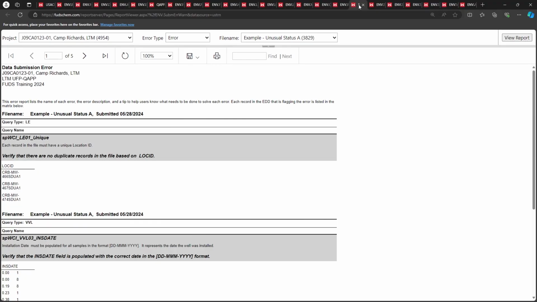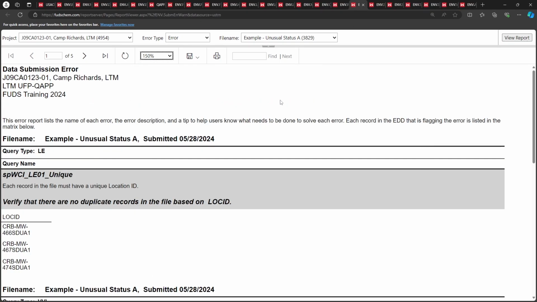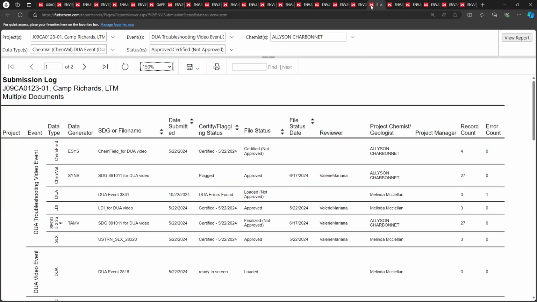Next, submission errors and warnings shows all errors or warnings flagged for a file. This report is also accessible by clicking the number of errors or warnings associated with a file in the data submission interface. For an example of how to troubleshoot errors, please refer to our Troubleshooting Flat File Uploads tutorial, linked in the description. Next, the submission log shows the statuses of electronic data files. It is reviewed in detail in the Where's My Data video, linked in the description.